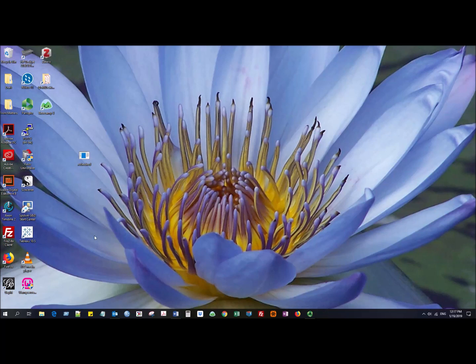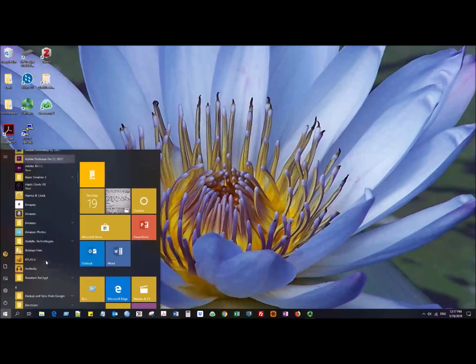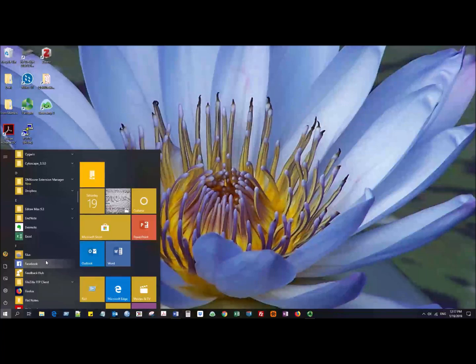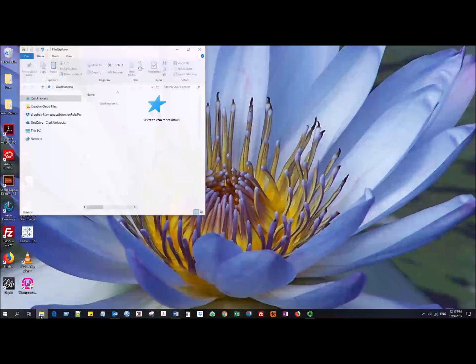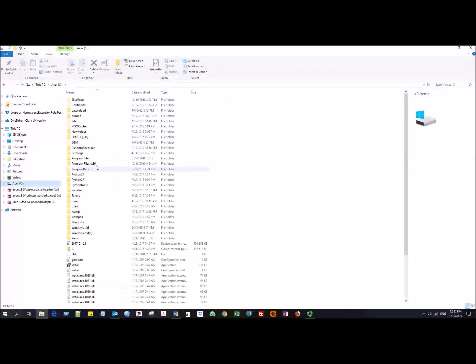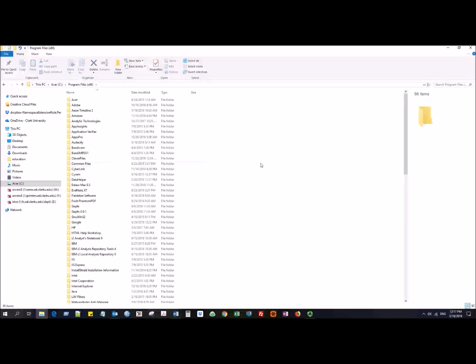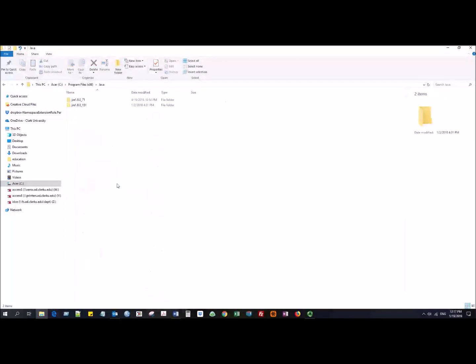So let's get out of here and click on your Windows Start button right here at the bottom. Scroll all the way down. Click on the File folder here, File Explorer, and then go to C, Program Files x86, and scroll down to where it says Java. Double click on that, then double click on whatever the last version of Java that you installed is. So I have two versions here.